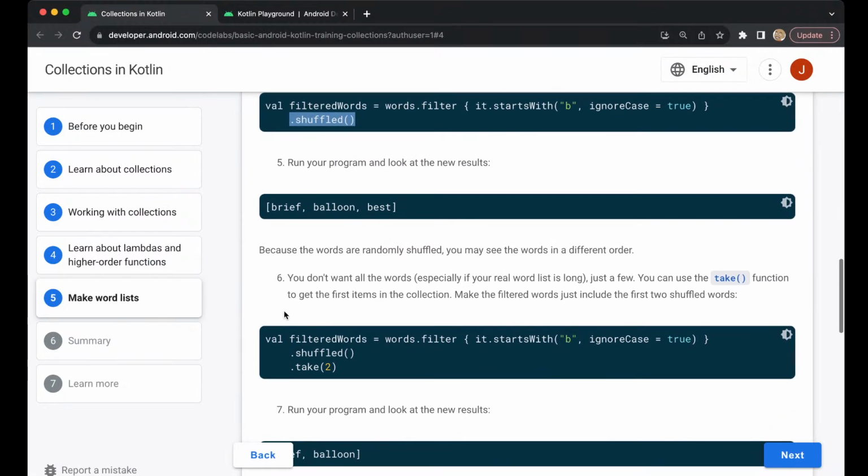Because the words are randomly shuffled, you may see the words in a different order. You don't want all the words, especially if your real word list is long. Just a few. You can use the take function to get the first items in the collection.